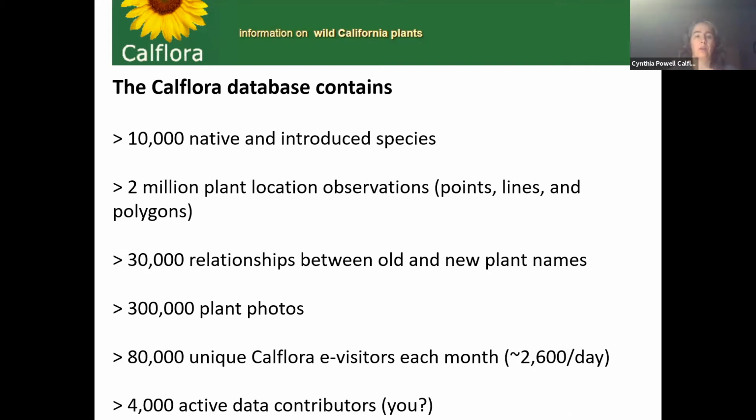We have over 300,000 plant photos. A lot of them come from you guys, your chapter. There are some amazing photographers in your chapter. I'm going to show some of those photos in a minute here. And we also serve photos from Calphotos as well. They generously share their photos with us.